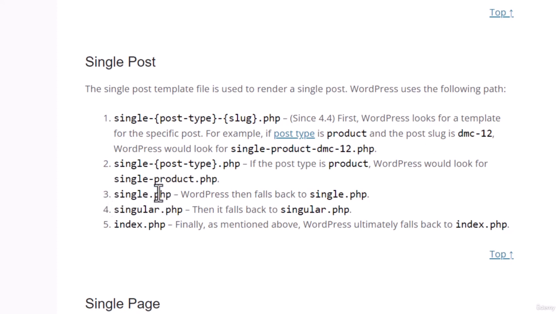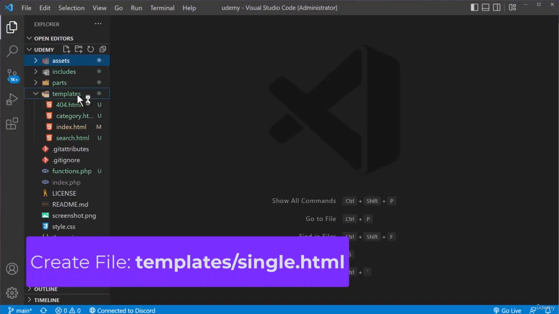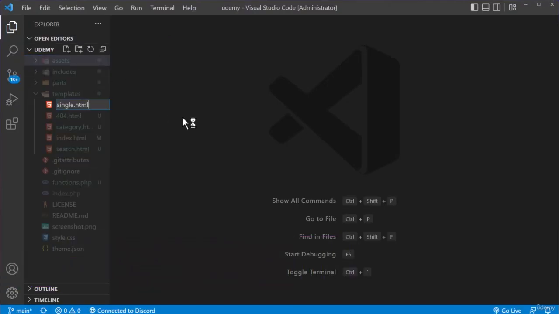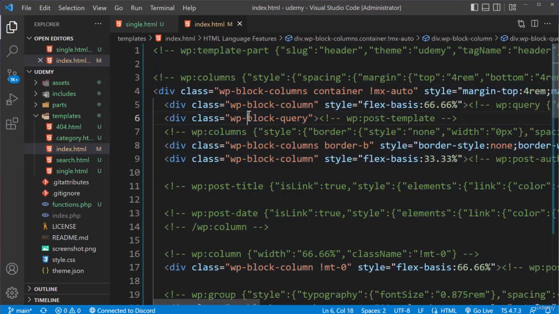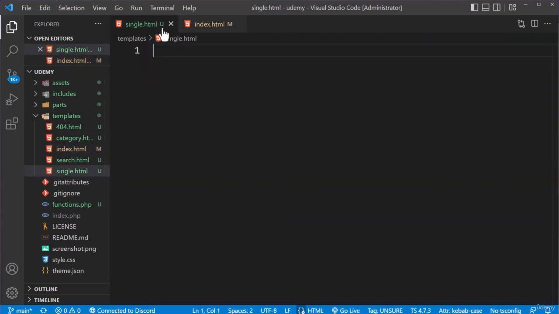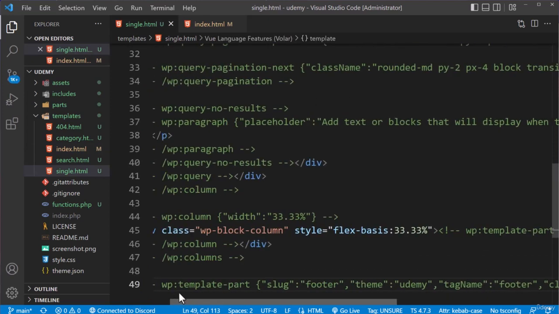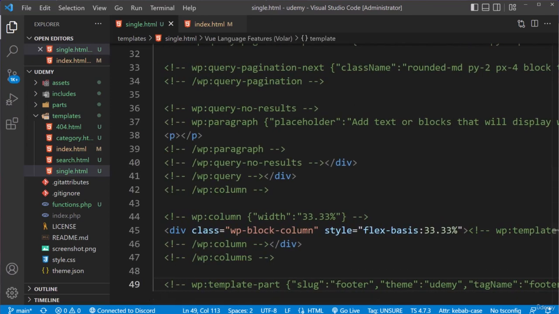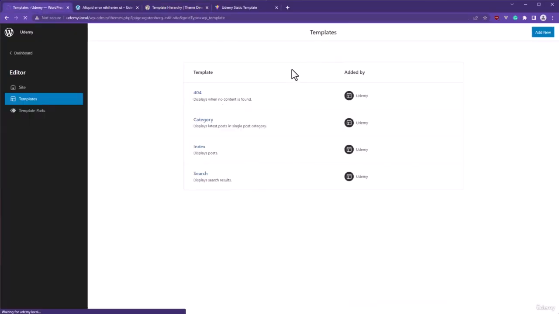Back in our editor, let's create a file called single.html. Next, let's open the index.html template. Let's transfer the blocks from the index template to the single template. The next step is to begin working on the blocks. Switch over to the full site editor. We're going to switch the template to single post. This option should appear after adding the template to our theme.